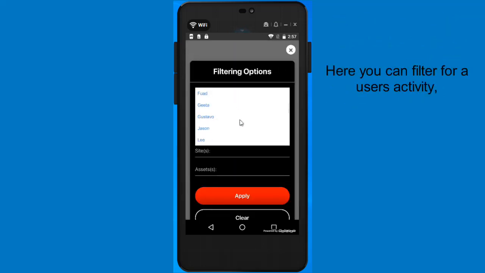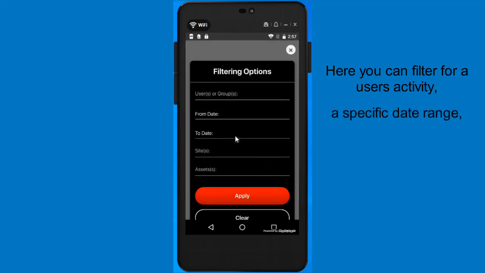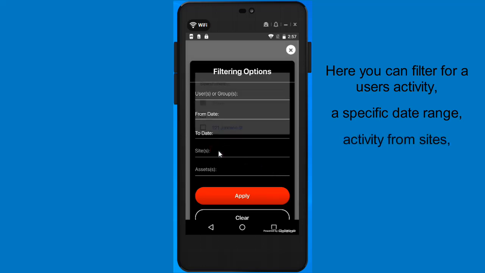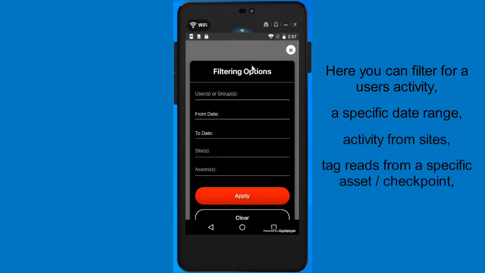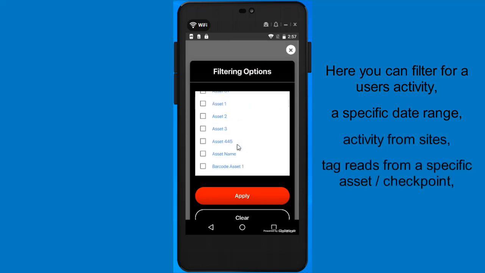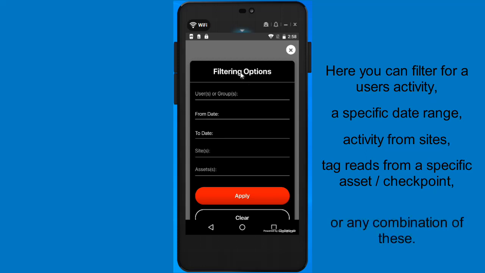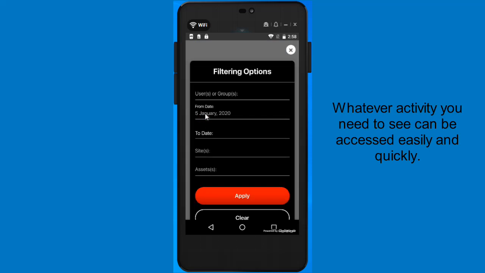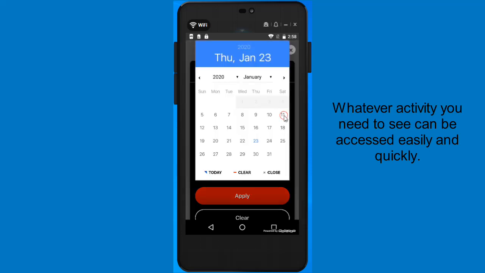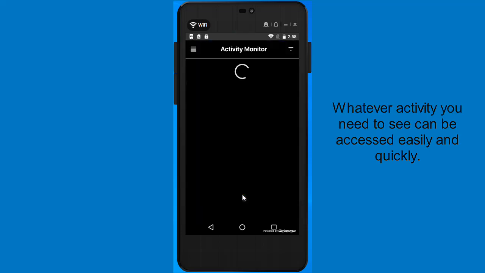Here you can filter for a user's activity, a specific date range, activity from sites, tag reads from a specific asset or checkpoint, or any combination of these. Whatever activity you need to see can be accessed easily and quickly.